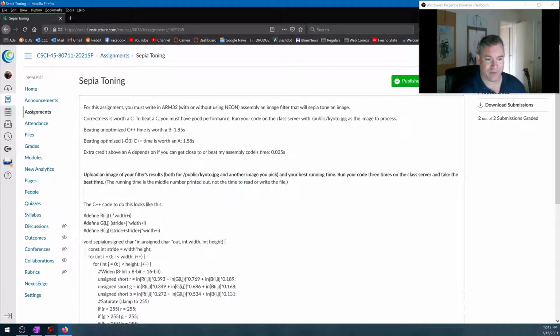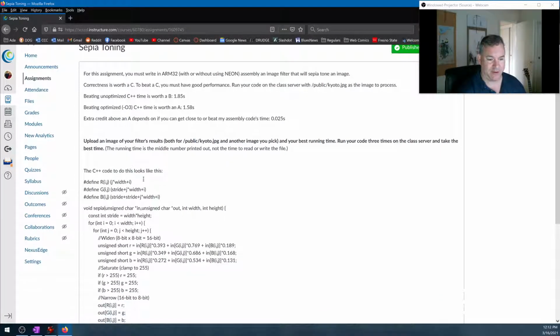So in C++, running this code here took 1.58 seconds with the optimizer turned on. In assembly, my code took 0.025-ish. So, yeah, 40 frames a second. It's pretty good. You do sepia toning at 40 frames a second on a crappy Raspberry Pi. It's the power of assembly. Okay.